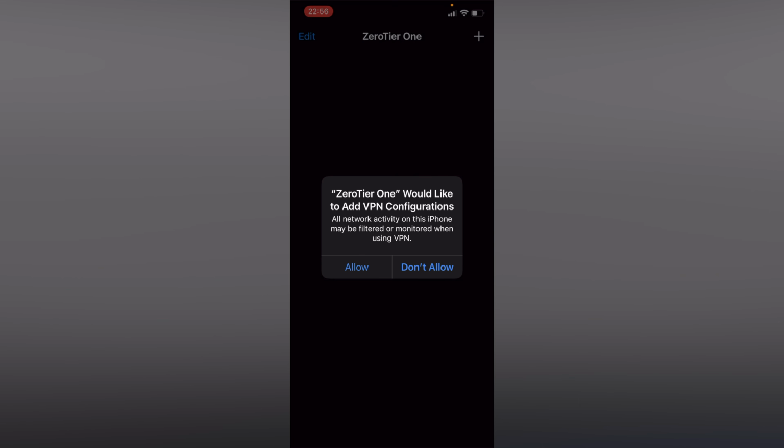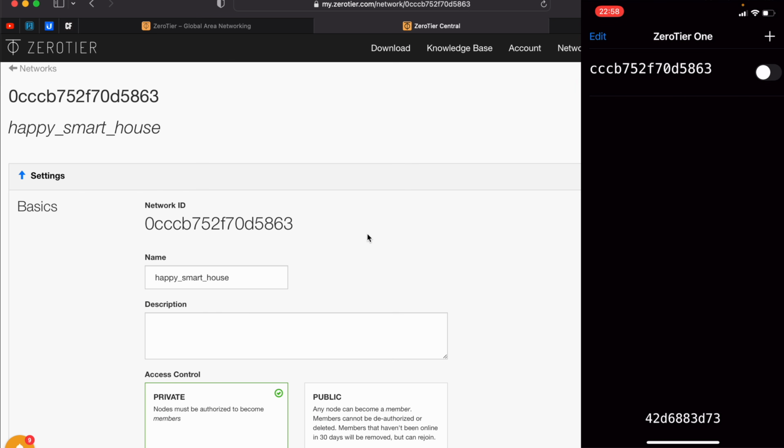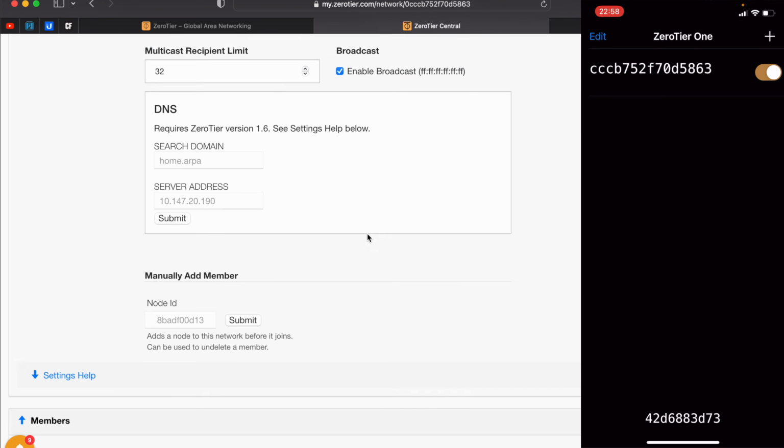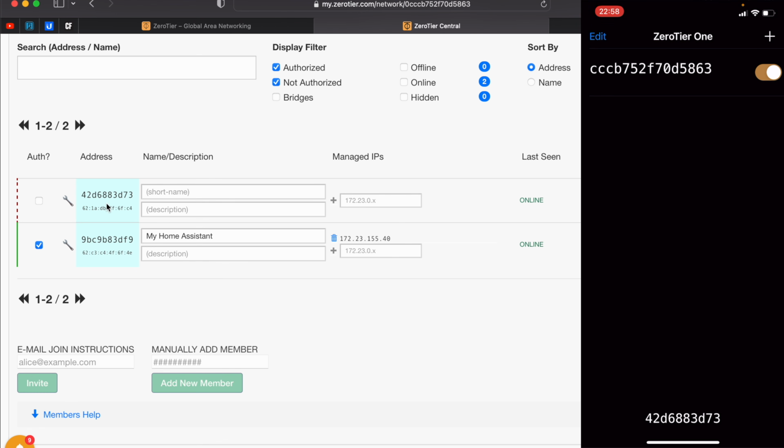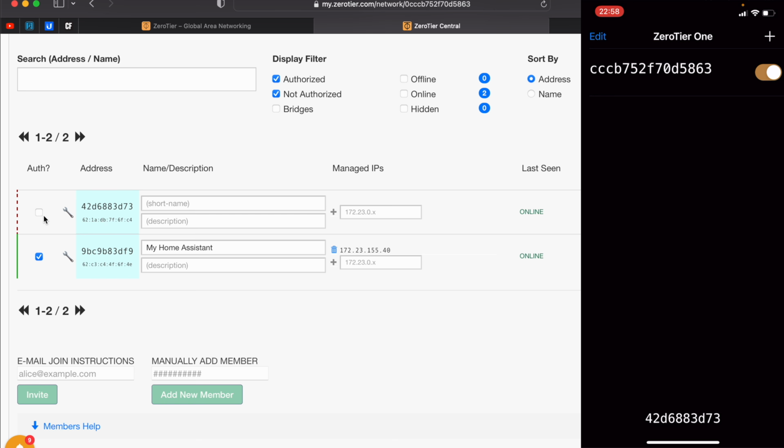ZeroTier One would like to add VPN configurations. Allow. Now I just have to enable this switch. And I have to scroll down a bit and here it is. This is my new client. I can approve it by clicking here and I can name it. Like that.